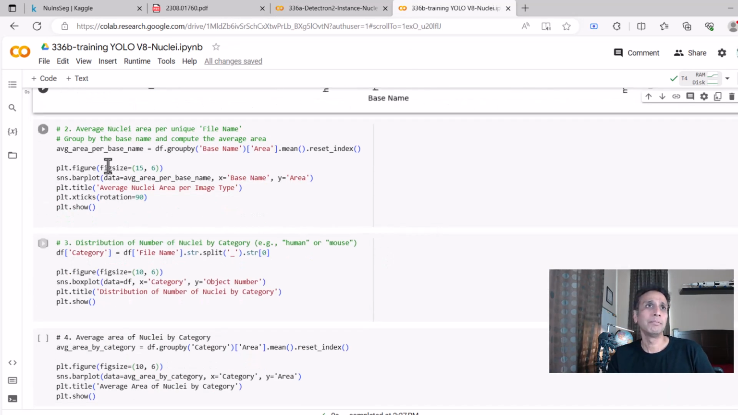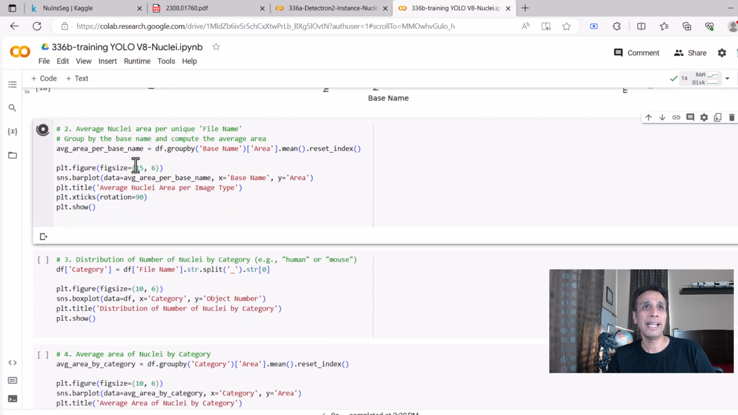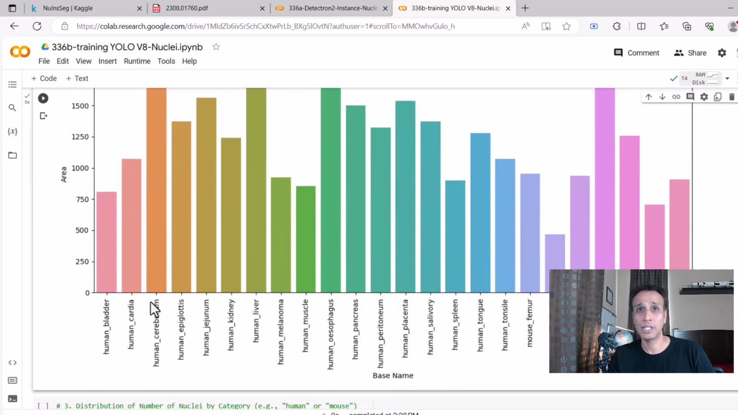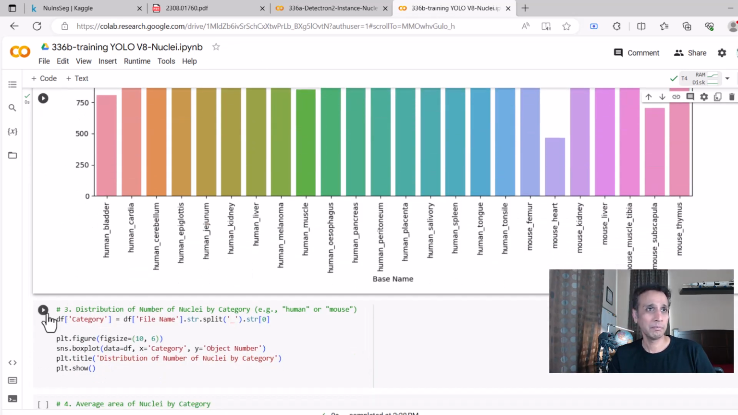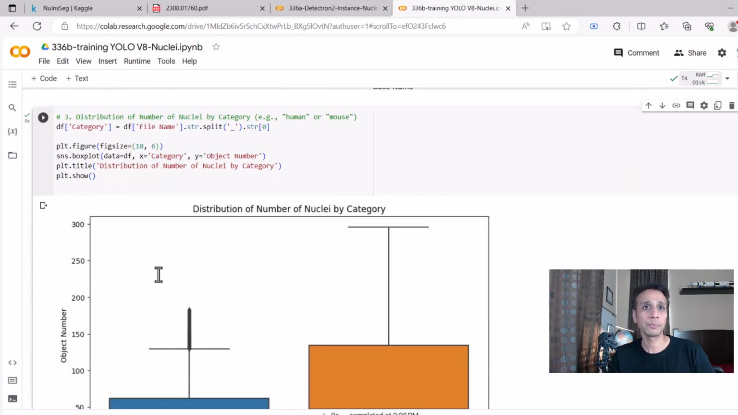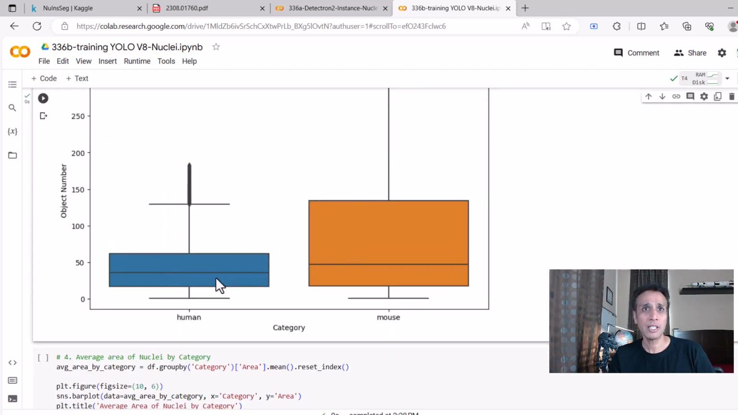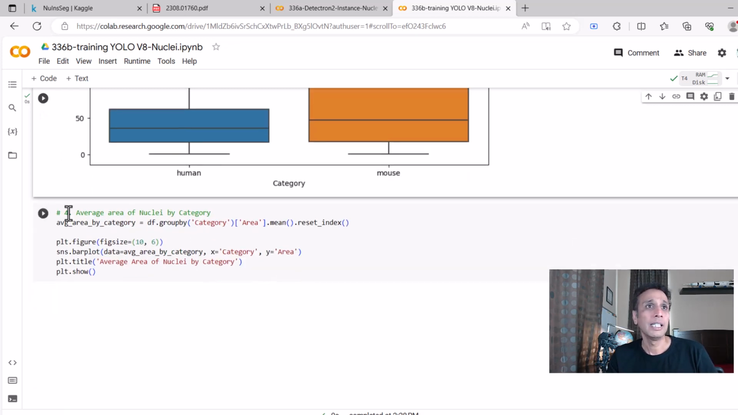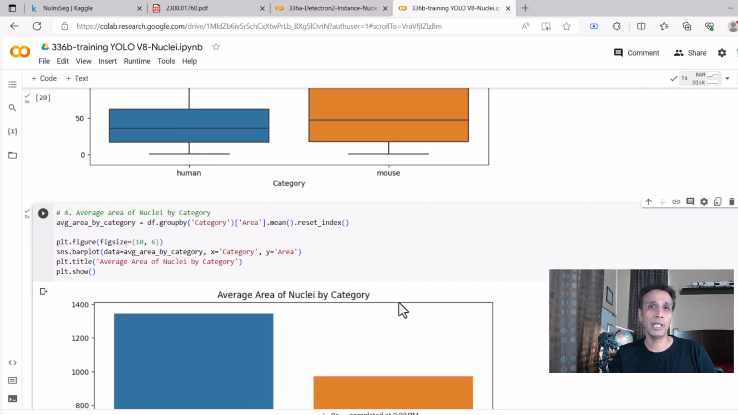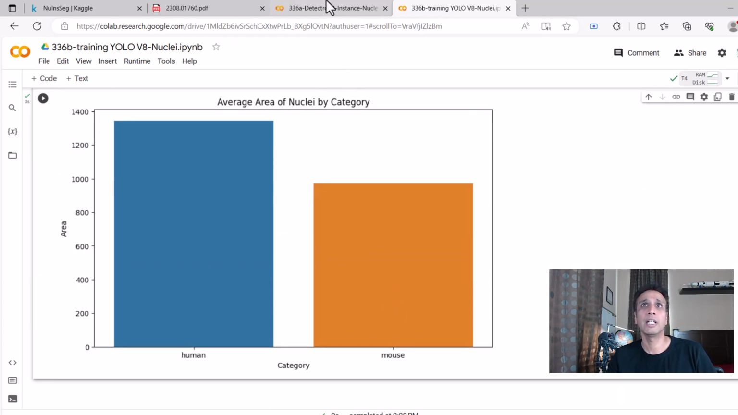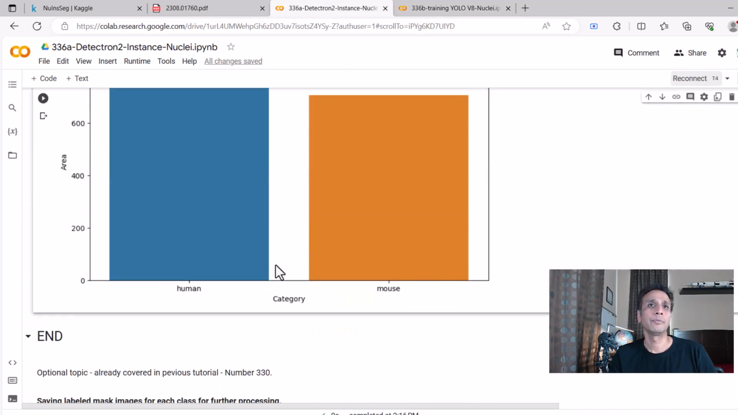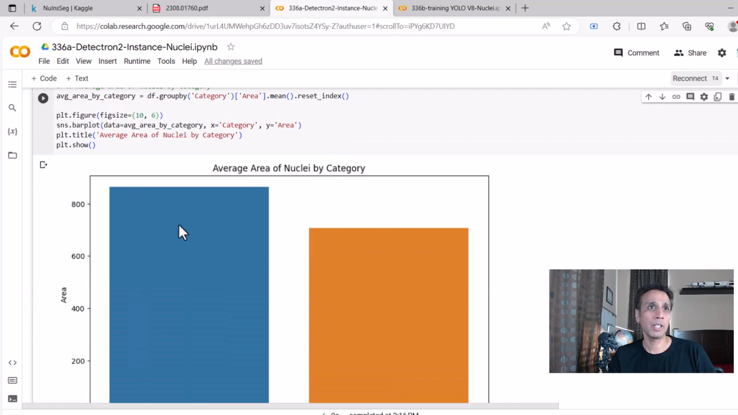Okay, more plots. Again, I included all of this thinking that I would do this in two videos, but it doesn't warrant two videos. This one is more tight, actually, and this is average area of nuclei by category, almost identical, I hope. So 800 plus something, and this is about 700. So what does this say?